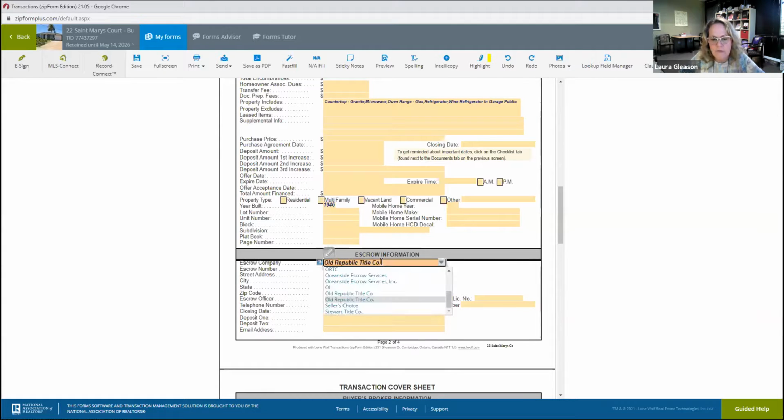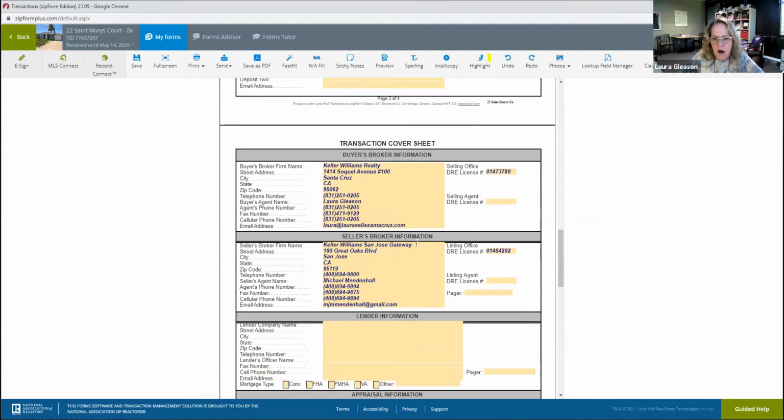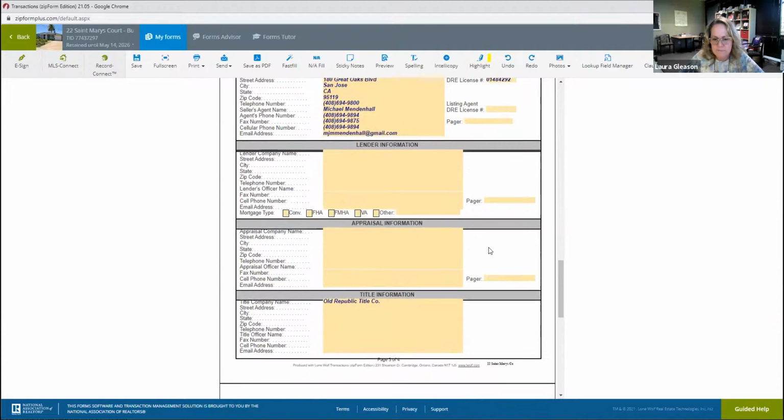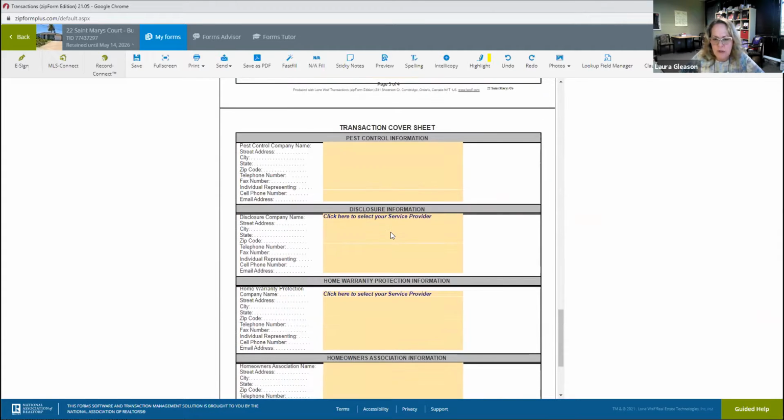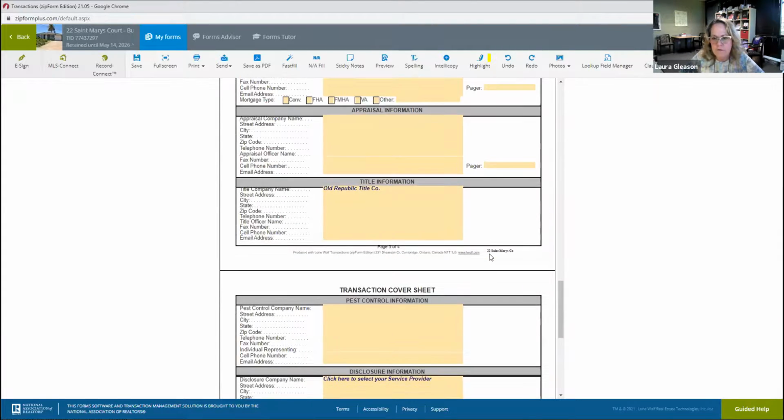And then again, this already had the escrow officer that I want to use, but usually the seller has an escrow officer and that information is in the MLS. And so you're going to put the escrow officer in that the seller is already saying they're using. And then it has our information, who the buyer's agent is, who the seller's agent is. And then you have title, the escrow and the title company are the same company. So you want to write the same company name down for title. And that's pretty much all you're going to fill out on this cover sheet.